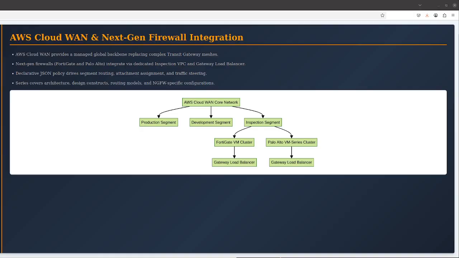This is a topic that comes up constantly in enterprise cloud network design. Organizations are adopting Cloud WAN as a replacement for traditional transit gateway mesh topologies, and they need to understand how security services fit into that model.